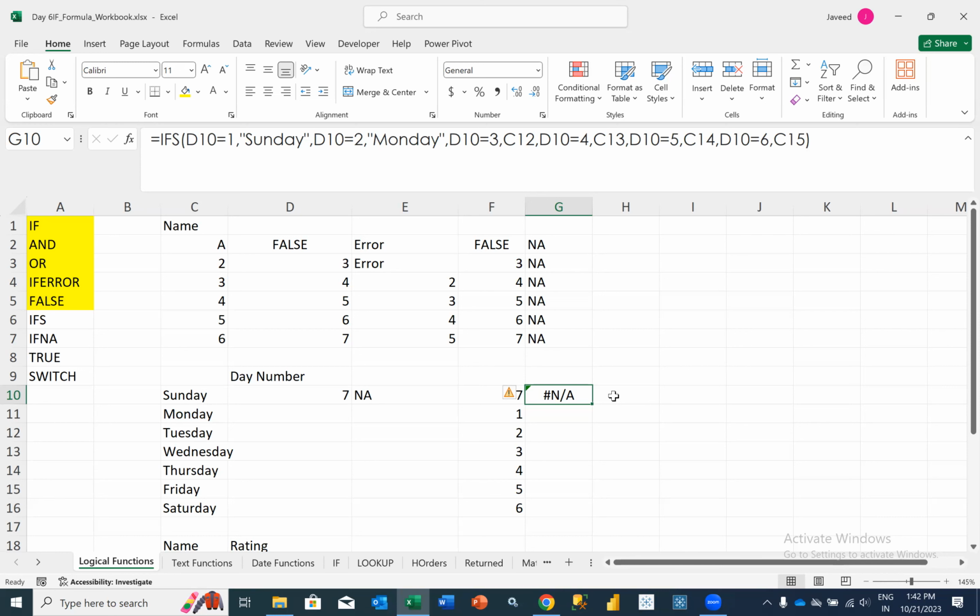You don't have to replicate this. I'm just showing a different scenario altogether. You can take a look at the screen. The formula is simple. If the value is 1, then I want to call it Sunday, else Monday, else Tuesday, Wednesday, Thursday, Friday, and Saturday. If you look here, I have values starting from 1 to 6.